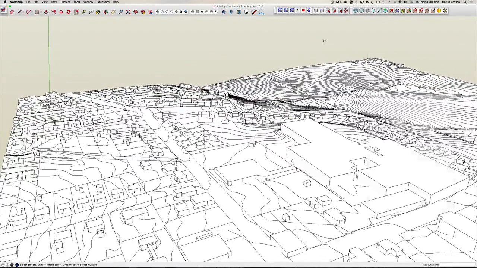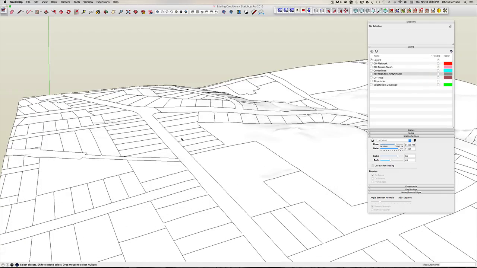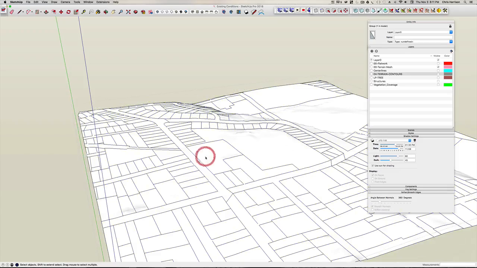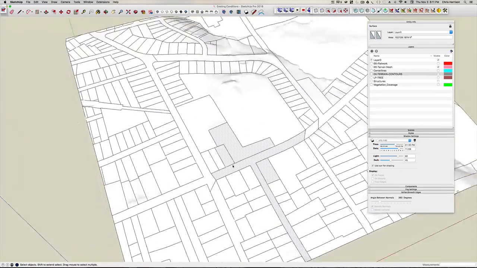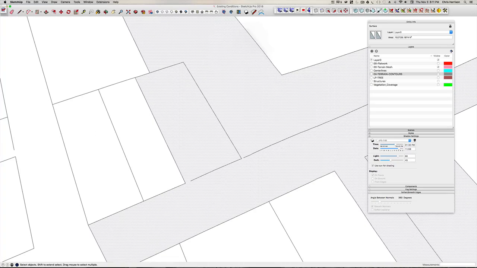Now let me turn back off the structures for now and the contours and focus on the terrain. So I should be able to double click now and these things should be faces. There you go. So most of these have made faces and that's cool, but sometimes you'll have breaks. I see breaks right there. So I have my tool that allows me to draw on surface.